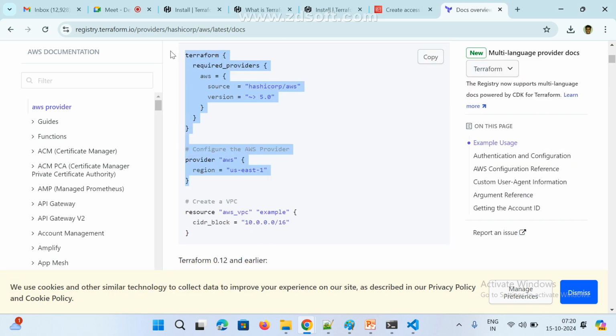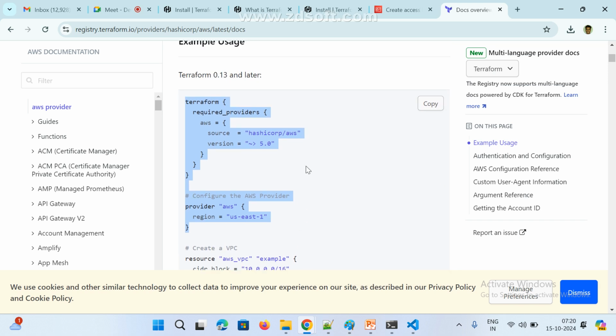Here Terraform is very simple, guys. No need to remember everything. Everything is provided by the Terraform people, and just copy and paste it the first time. But as a best practice, try to type manually, and then we can understand.